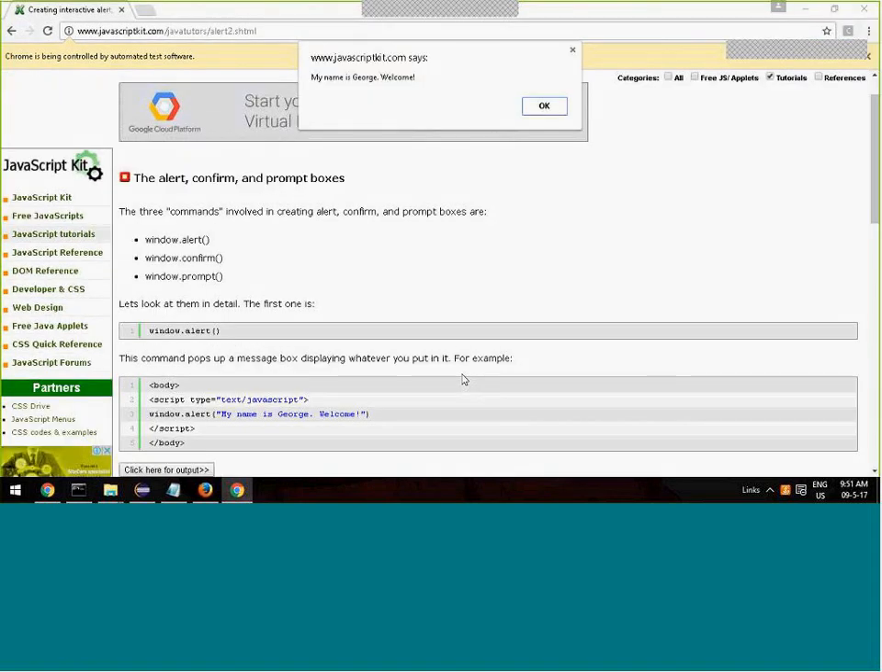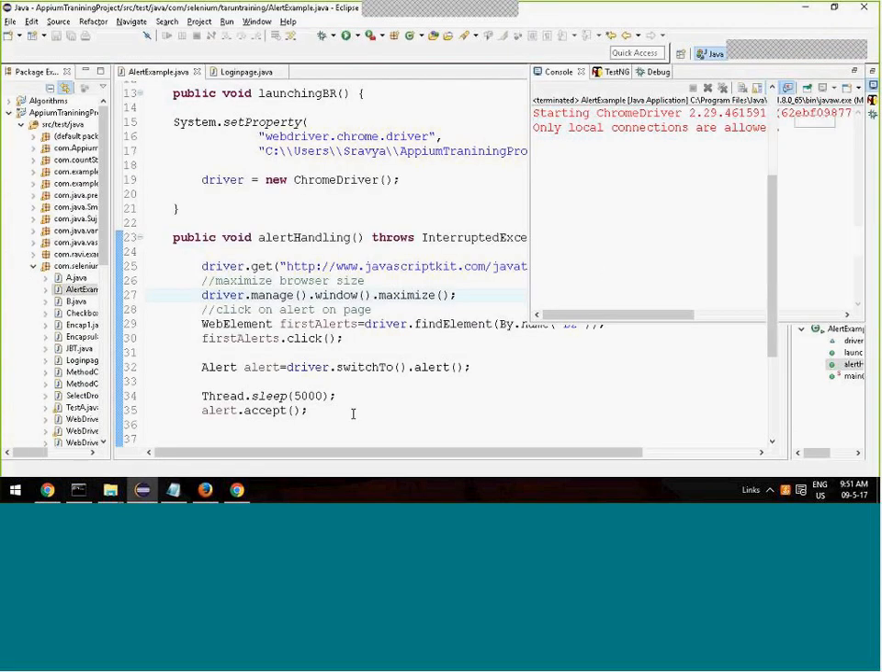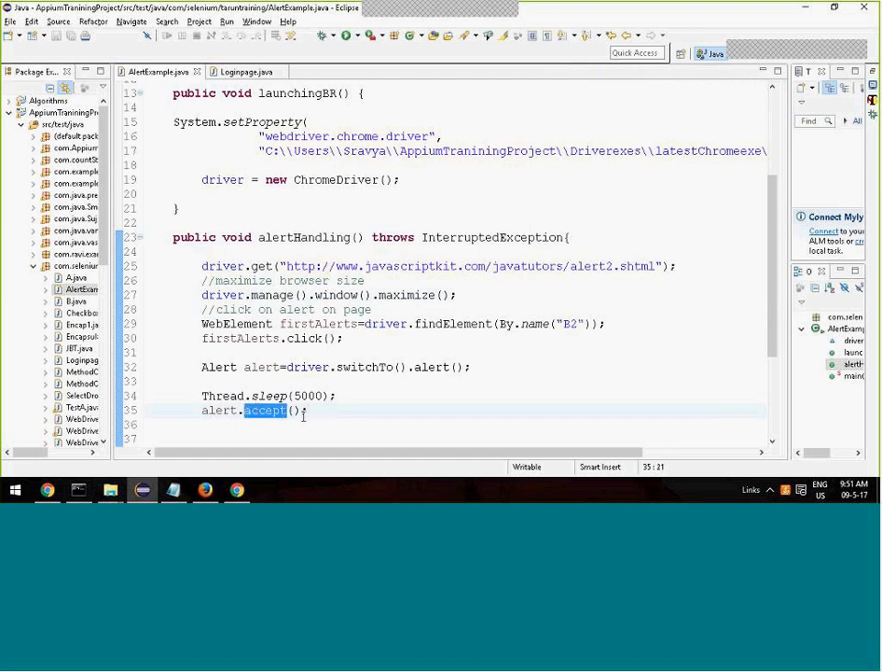See, the alert pops up and is waiting. The thread is waiting. So the alert is done. So if I say here accept, then it clicks on the OK button.